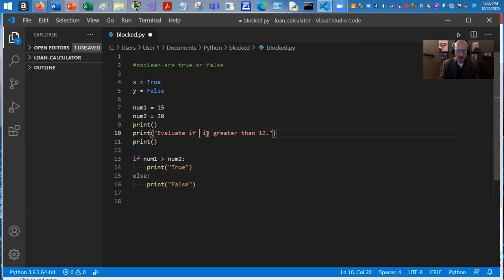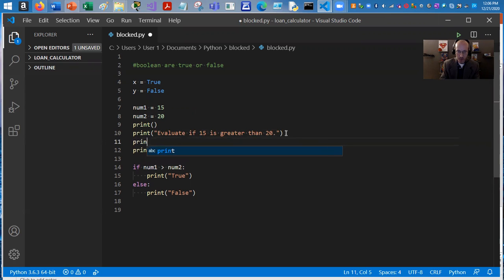And we'll display that as 15 and 20. So evaluate if 15 is greater than 20. And I'll just add prints: if 15 is not greater than 20, tell me.